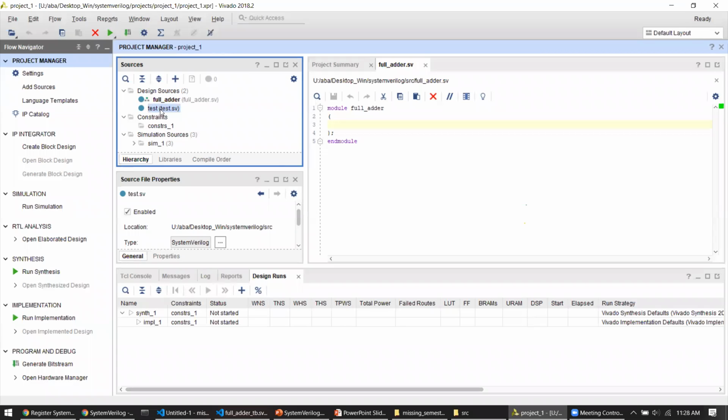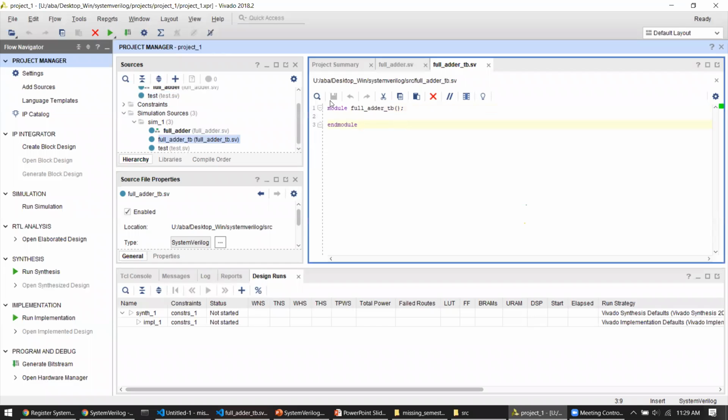Now where is it? It is under simulation sources, not under design sources. If you open sim1, you will see a TB. This TB file, you can double click it and it opens here.